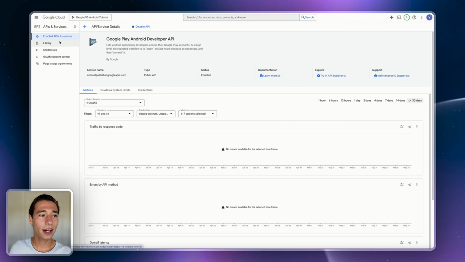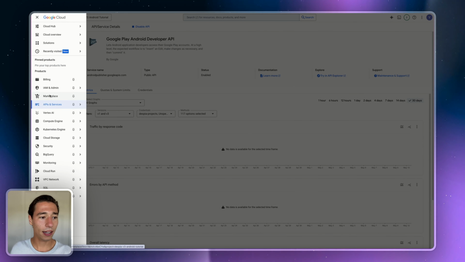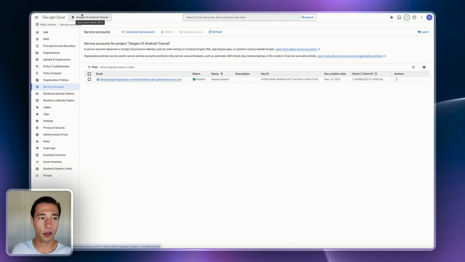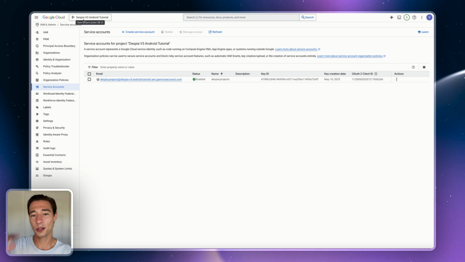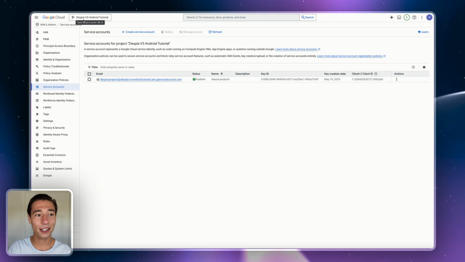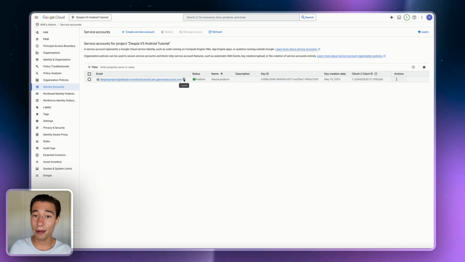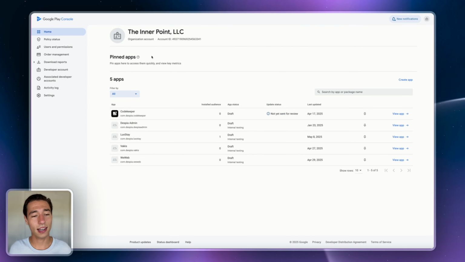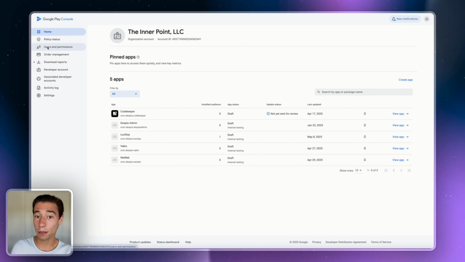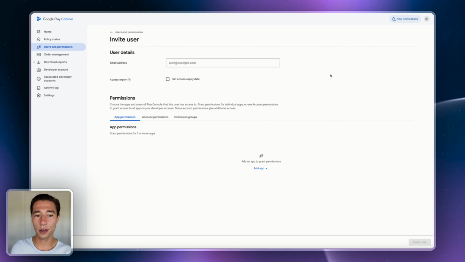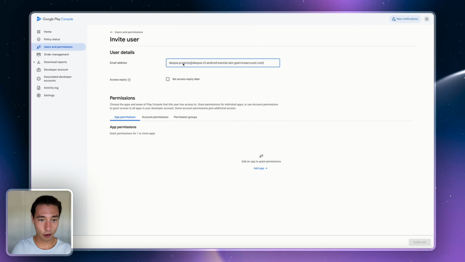So what we want to do is go back to IAM and admin, and we can go to our service accounts. Make sure you're in the right project. Most people go to a wrong project, or they're logged in on their personal account and they can't find it. So make sure you're logged in to your developer account and you're on the right project. But now you see this email. This is very important. We need to copy this email, and we need to now go inside of Google Play Console, as you can see inside of here, and we need to go to Users and Permissions. Now, under Users and Permissions, I will need to create a new user, and I will need to put the email address inside of here.